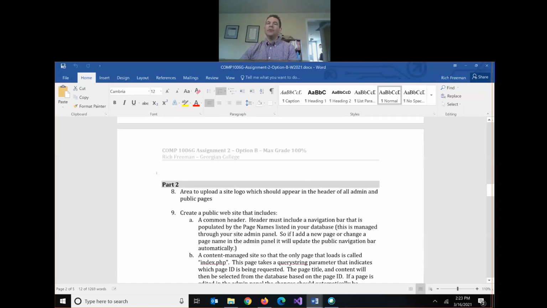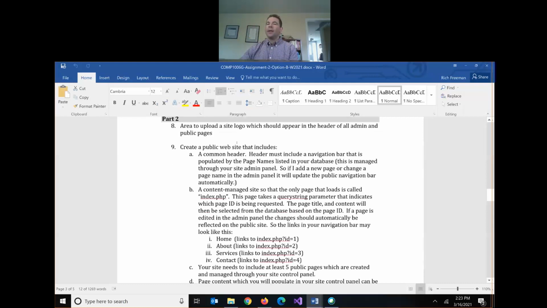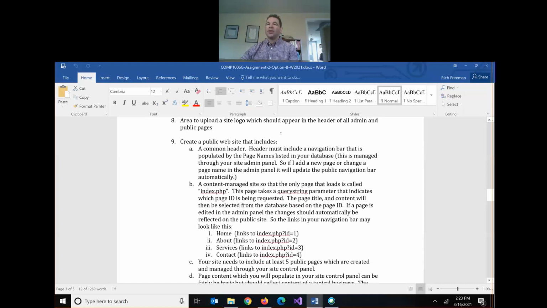In part two, you're going to add an ability for an administrator to upload a logo, which should appear in the header of the website. And then you're going to build the public-facing site, which has a shared header. And the shared header lists all the page names as links that are in the database. So every time we add a new page, that page name automatically gets added as a link to the navigation bar.